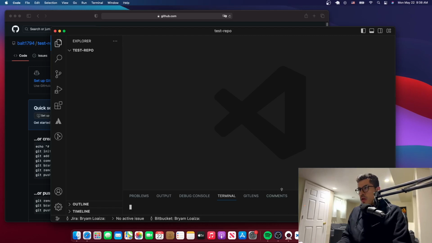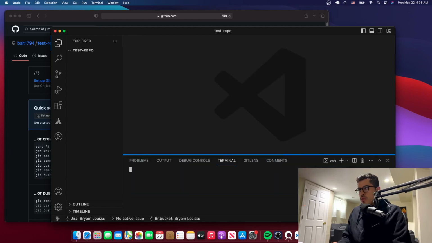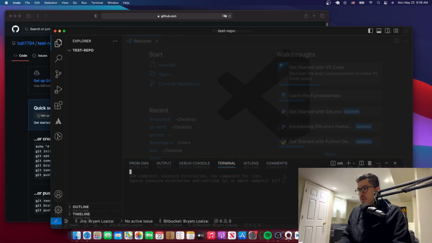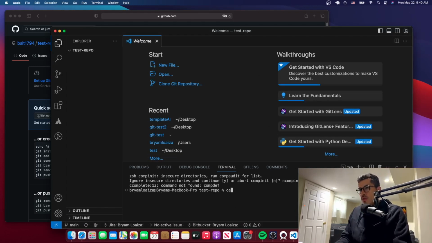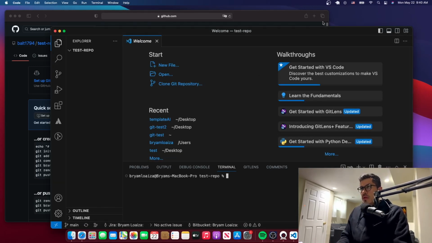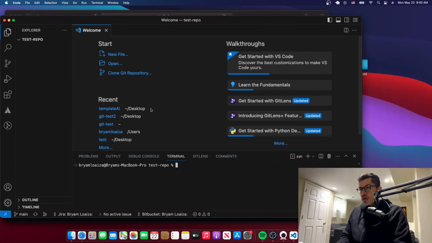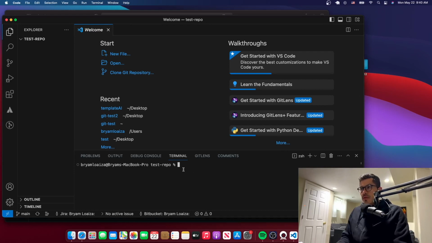Alright, so now let's check a couple more things here. We just opened a new terminal. Let me clear this and move this to the side. Now we have an empty repo, so we're going to create a file so that we have something that we can push. But first let's issue this command, which is git remote -v.